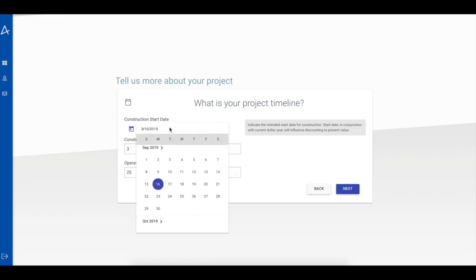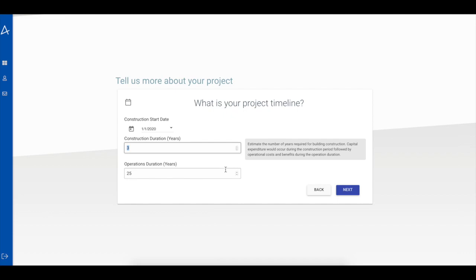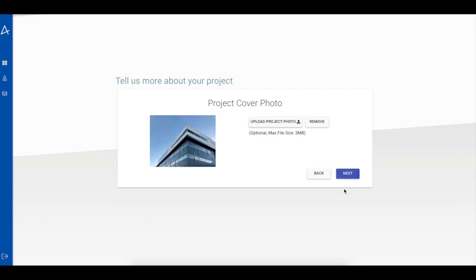Next is your project timeline. This determines when your costs and benefits will begin to occur and helps us calculate the net present value of your project. These inputs include the starting date of your project, the length of construction, and the duration of operation. The next step involves you uploading a project cover photo. This can be a digital image of the future design of your building.